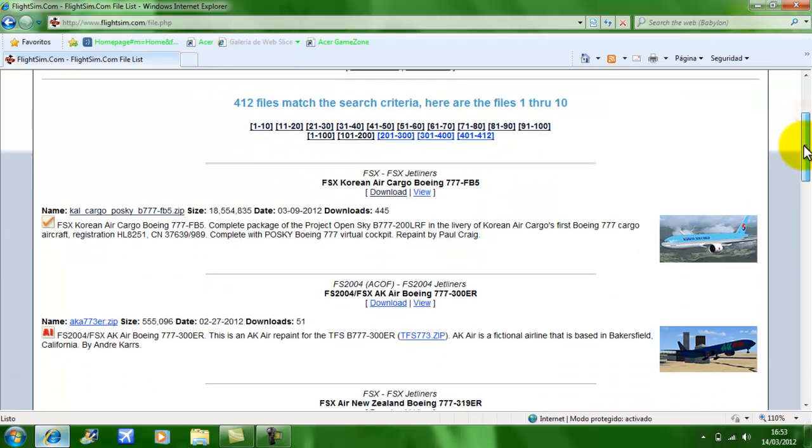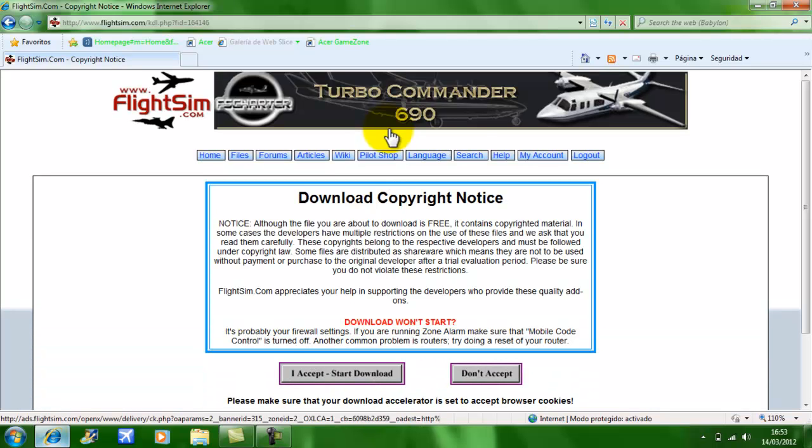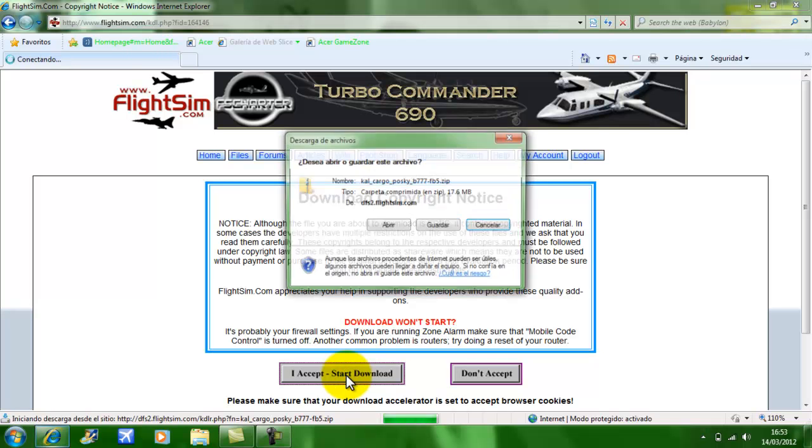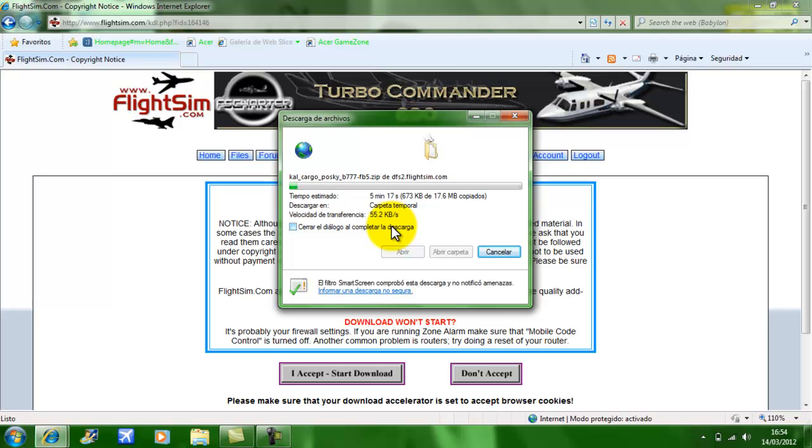Here you go. So I'm just going to download the Korean Air Cargo Boeing 777. Click download. I accept and click start download. You can click save if you want to save it in any documents, or just open the window to drag a file out. I'm just going to click open for now. Depending on the file size, it'll take longer. If it's smaller, it'll take less time. In this case, it's going to take 6 minutes. Have to wait now.